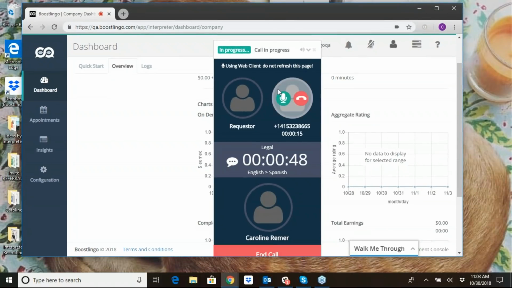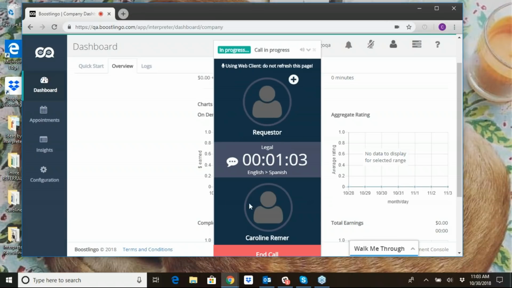For now, what I'm going to do is show you that you can mute the third caller, and then you can also hang up and go back to just being with the requester. So let's go ahead and do that so you can see that. So now I'm on again just with the requester. I'm going to go ahead and hang up here.